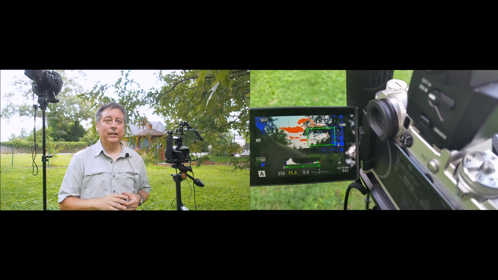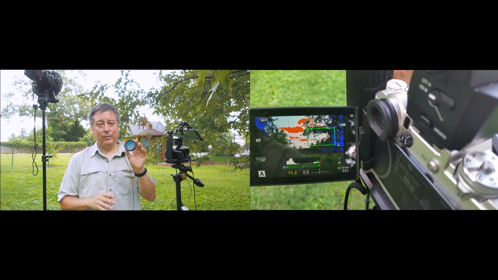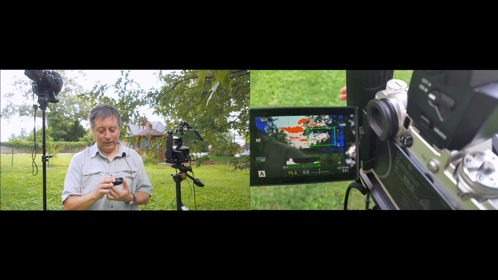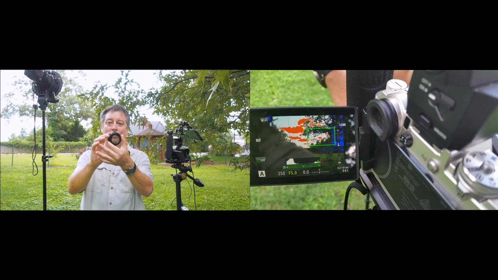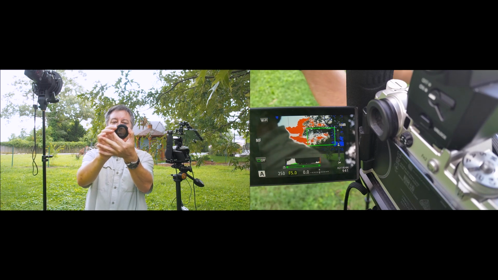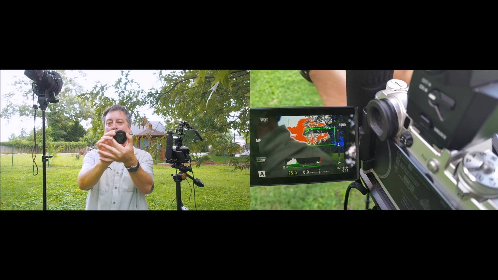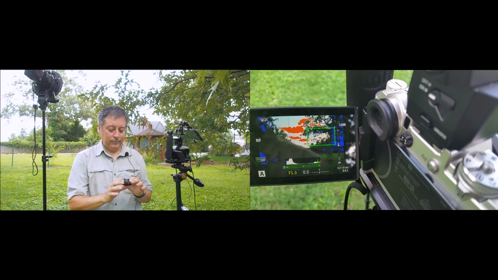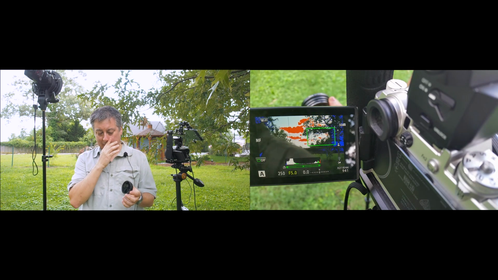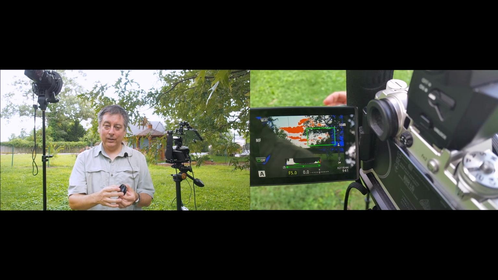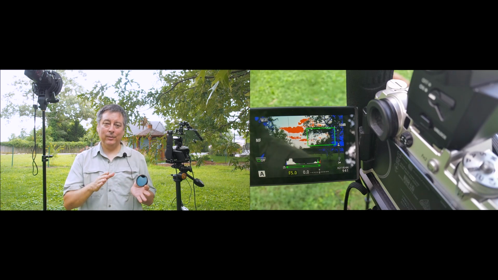just for this scene. Because the variable ND filter, if you don't know what it is, it's basically like sunglasses for your camera, and by rotating this filter it gets darker and lighter as I keep going around and around. And this filter, this one here, can roughly reduce light from 2 stops up to about 8 or 9 stops.